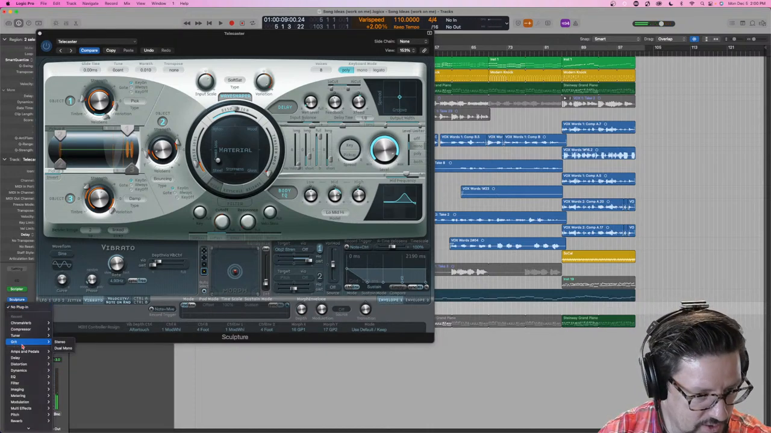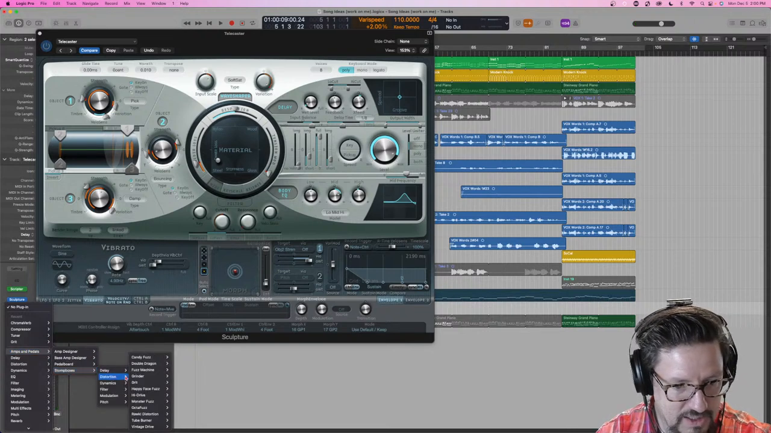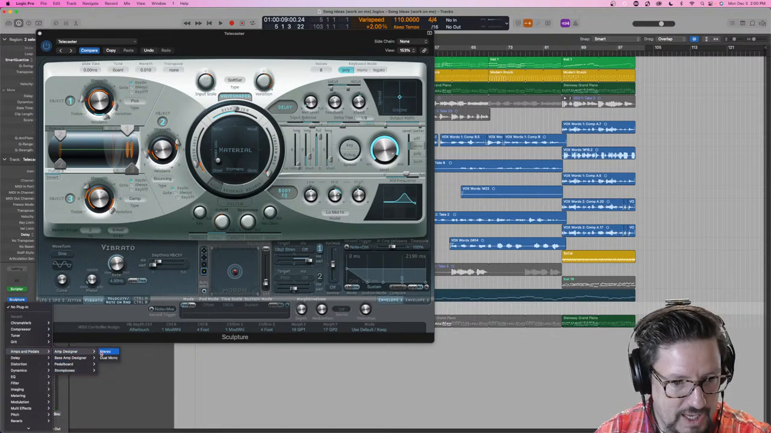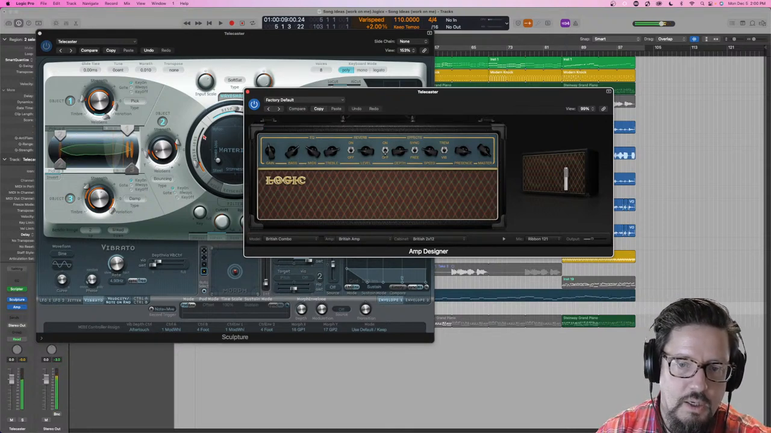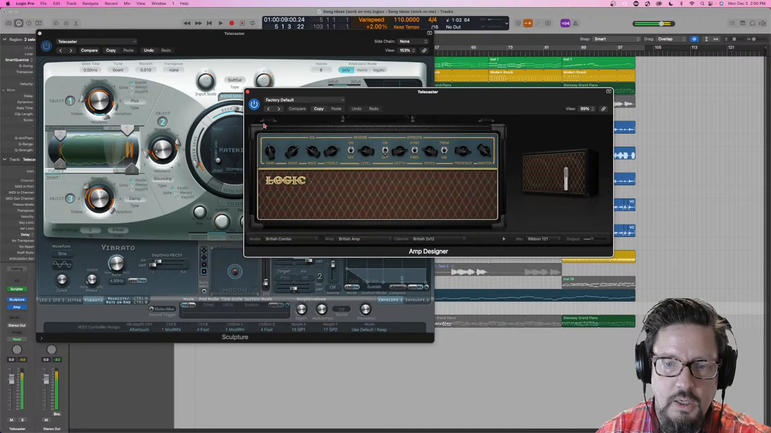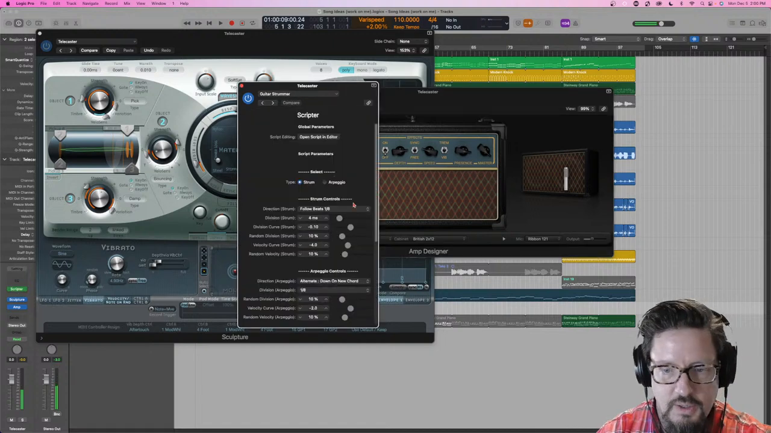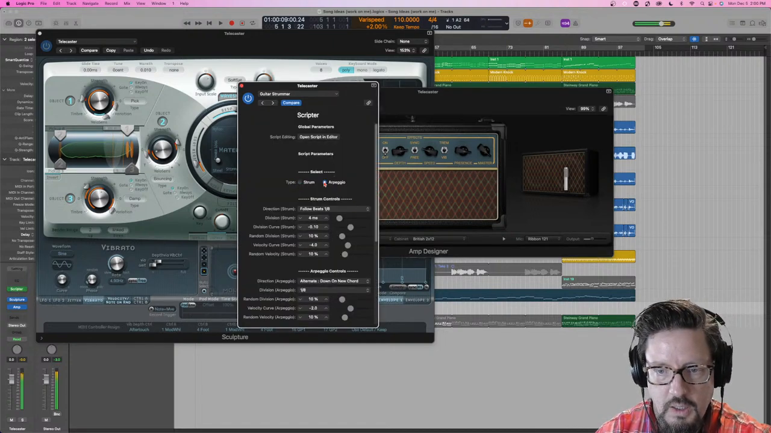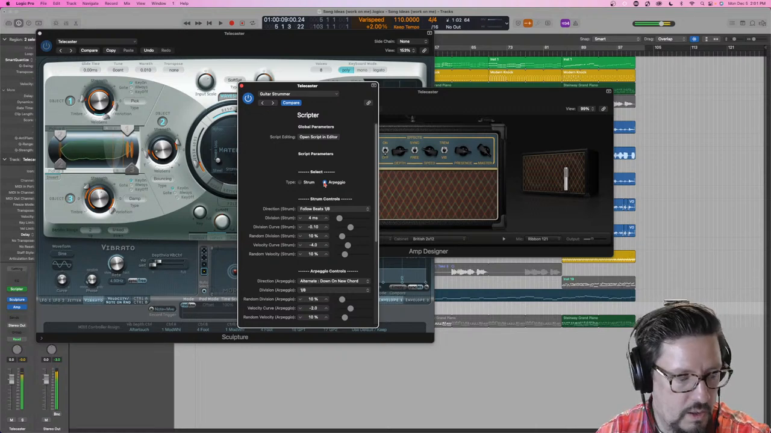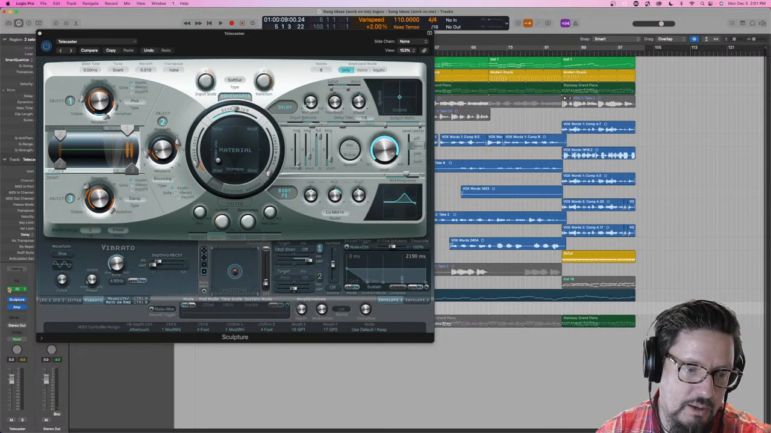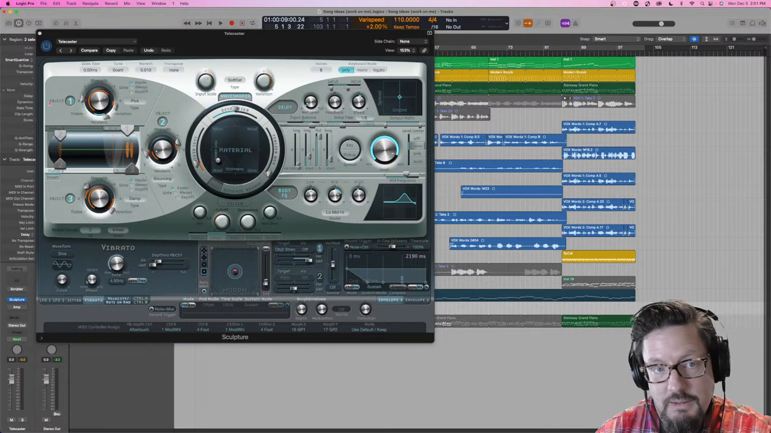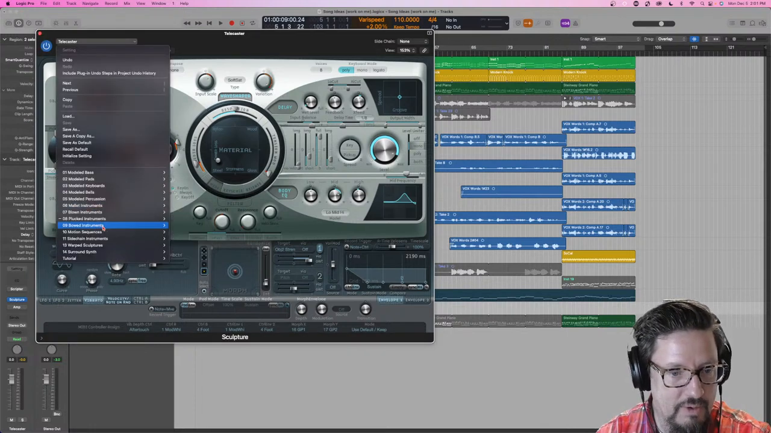But we just come in here to our stomp boxes, distortion, or even our amp designer, and switch this out to our arpeggiator. You can't fool anybody who's a guitar player, but you could certainly come close in a mix. I think some people would not even think twice.